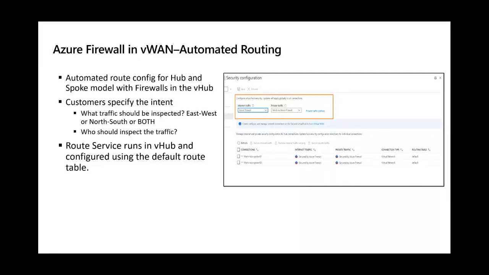So this is how the automated routing works, and this is a snip of when you have Azure Firewall Manager and Azure Firewall in a virtual WAN scenario. You can configure, as you can see over here, that internet traffic can go through Azure Firewall, or you can say it goes through a third party. For private traffic, you say send via Azure Firewall or send directly. So you have that flexibility to define how you want the traffic to route.